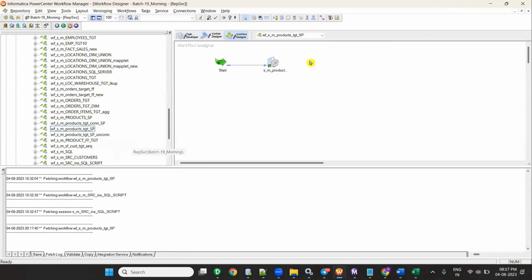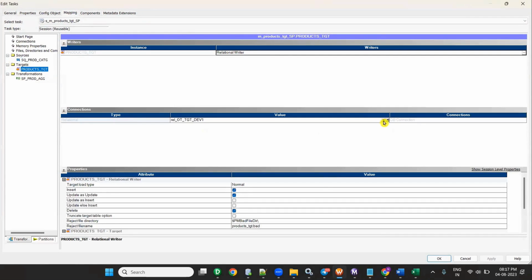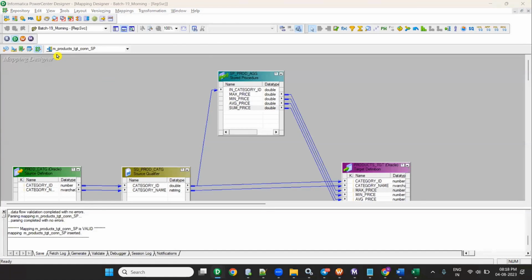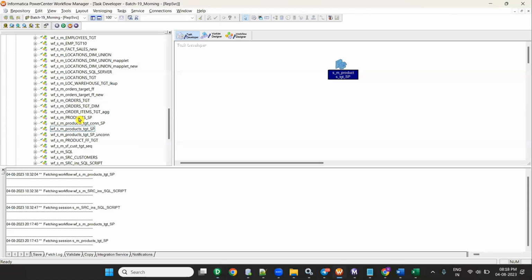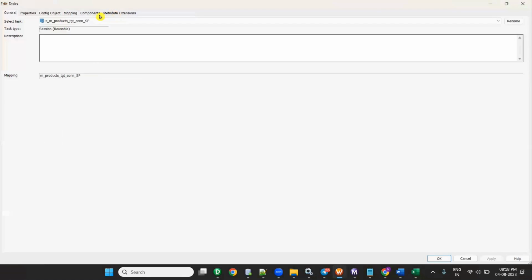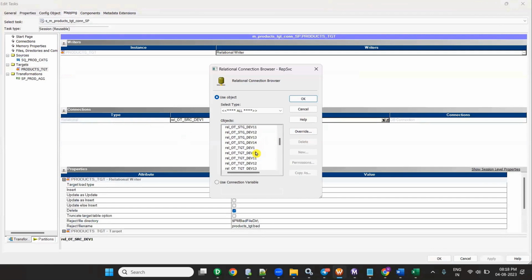Okay, open this. Now open the session. Give the source connection for the source, and the target connection for the target. Source is the source connection. Target is the target connection. Then the stored procedure. Which transformation? Not this one, guys. This is also not. M_products_TGT, CONNSP. This one. This is our mapping. Open this mapping. Source is OTSRC driven. Target is OTDG driven.